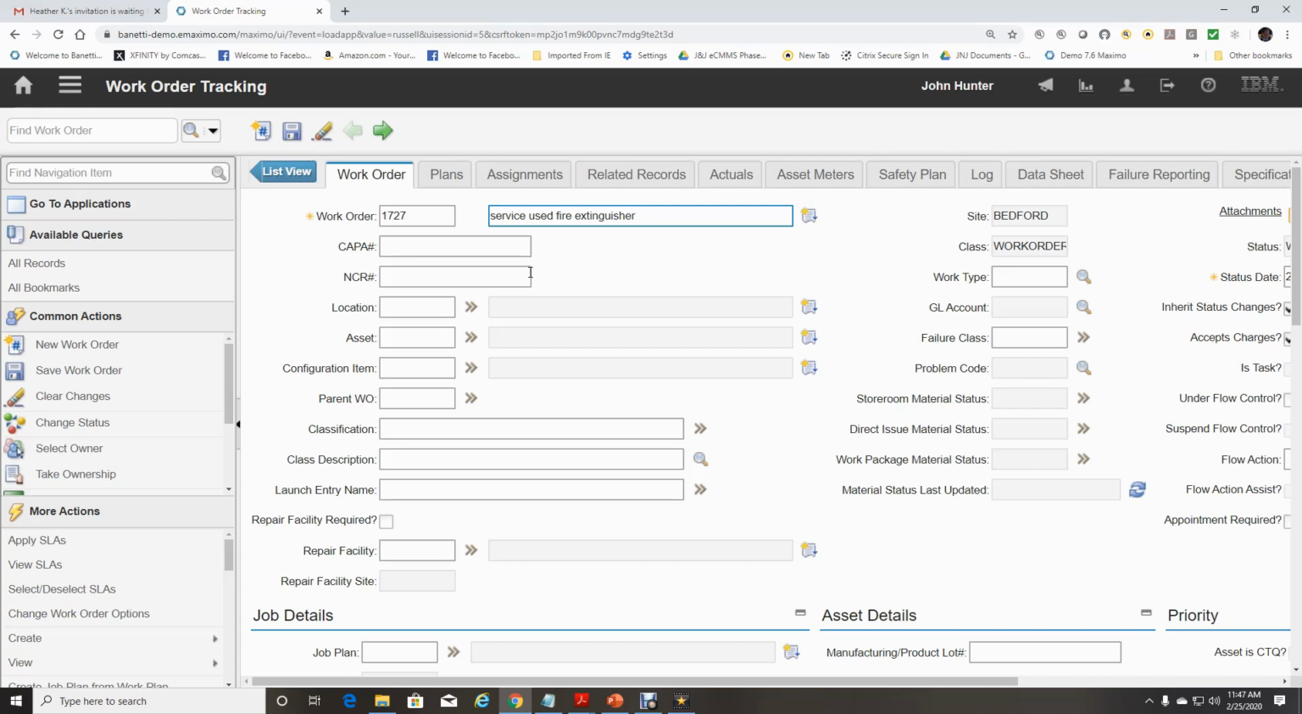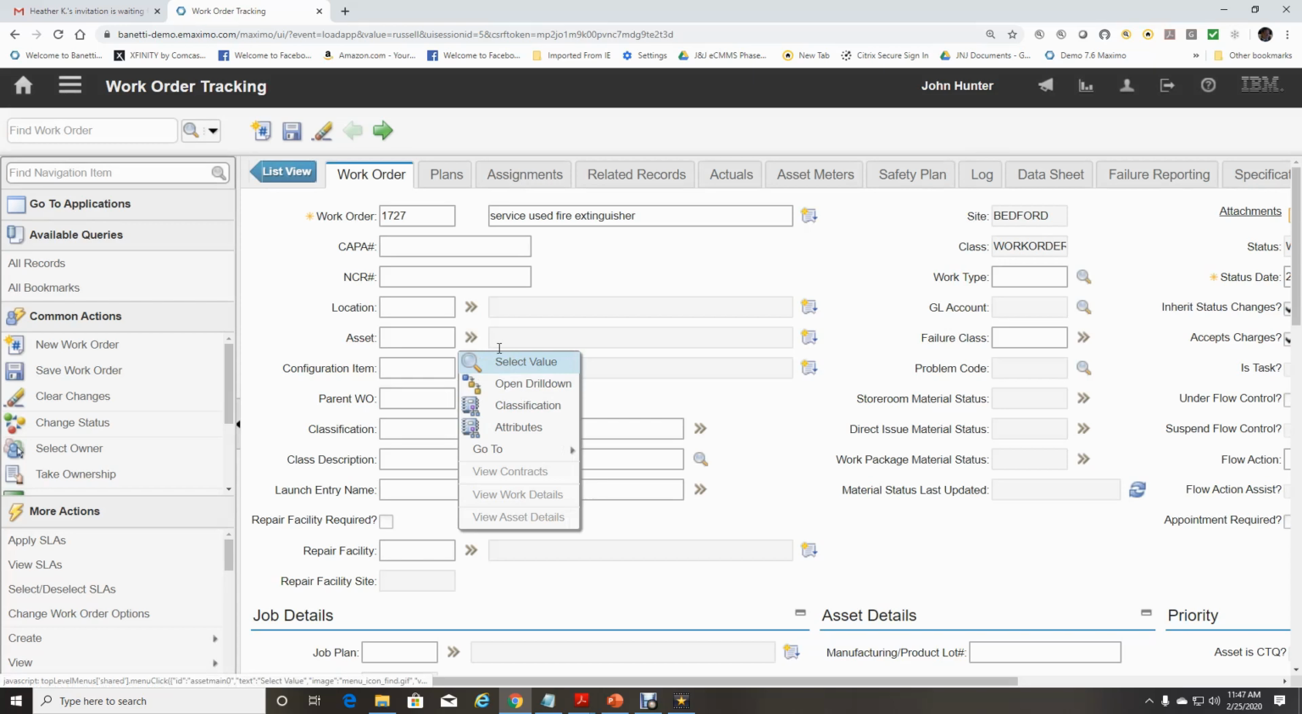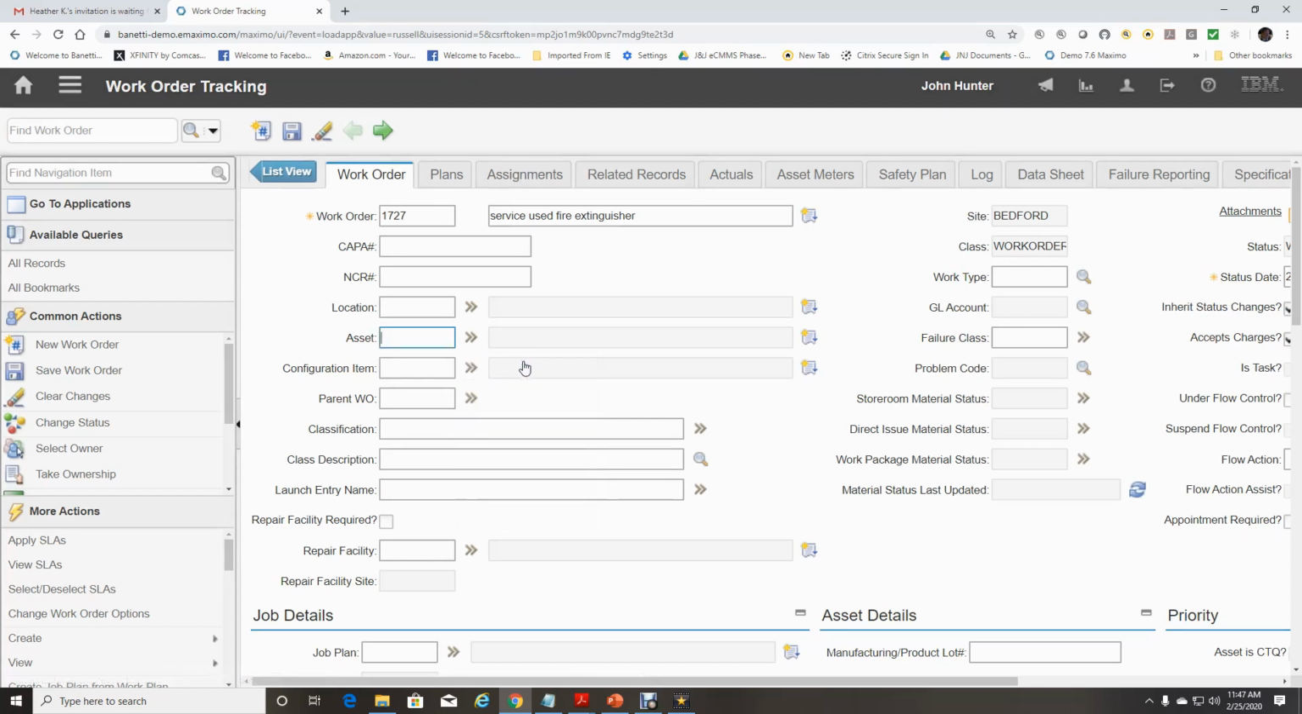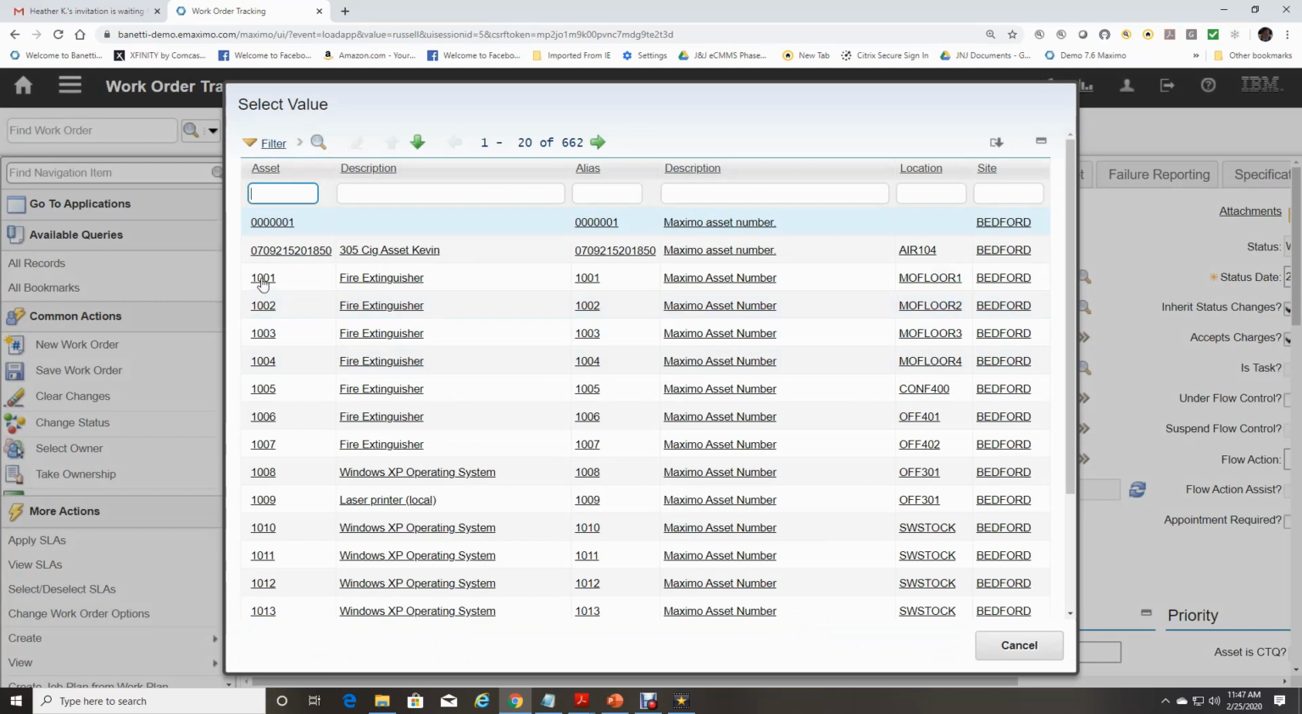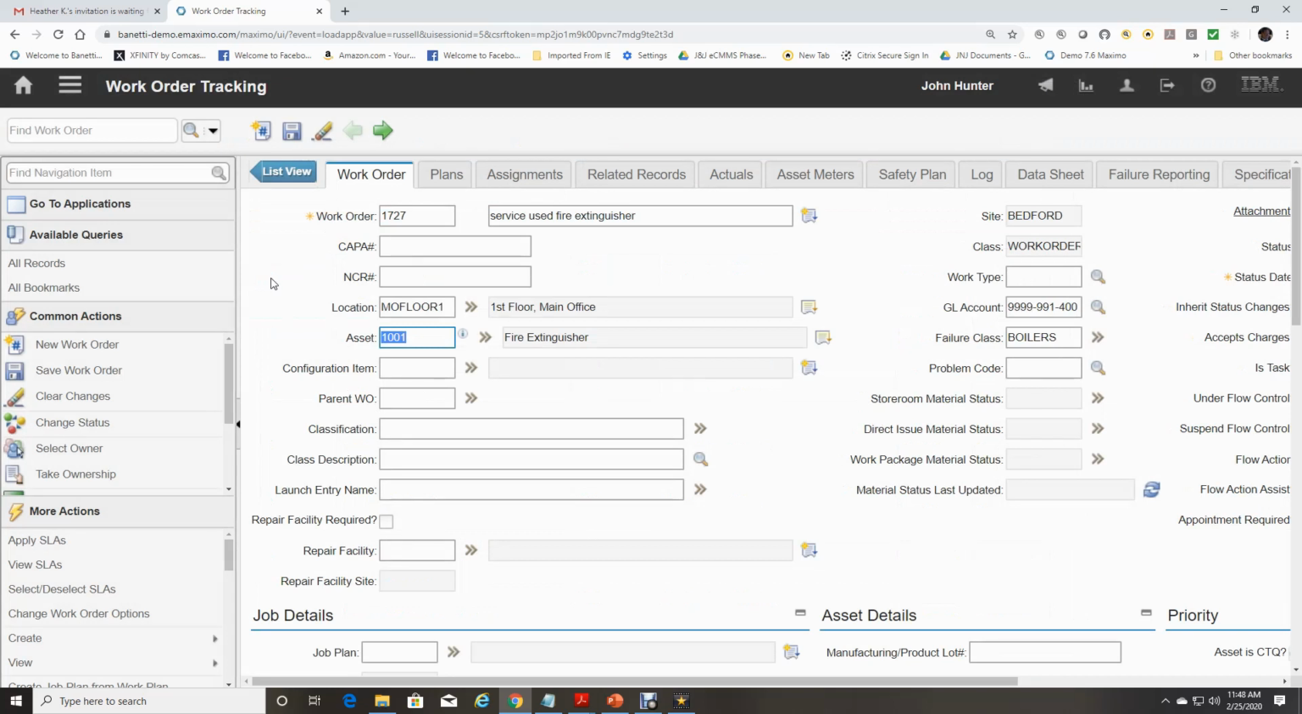We will now select an asset by clicking on the Details menu and select a value, 1001 Fire Extinguisher. As you can see, the location is automatically filled in for that asset. The next step is to select a work type. This is critical for proper Maximo work order management.